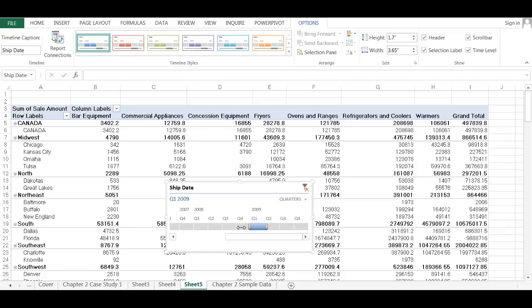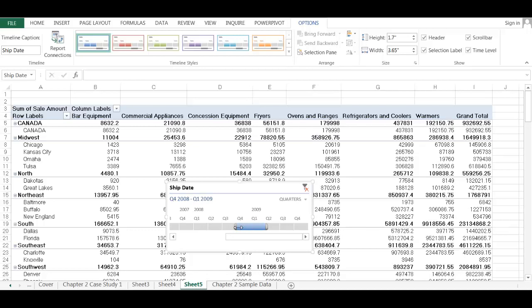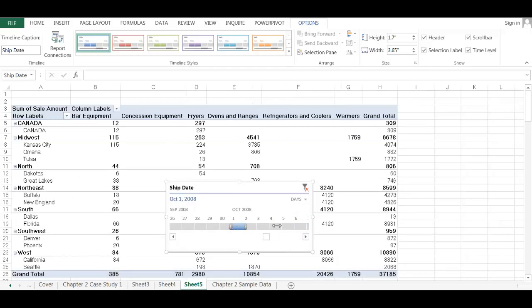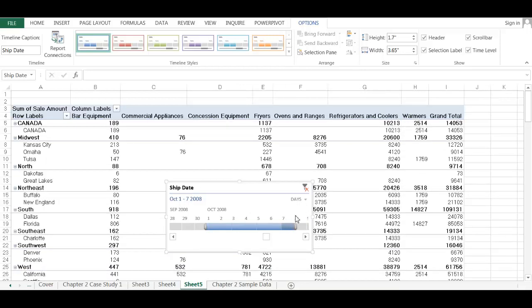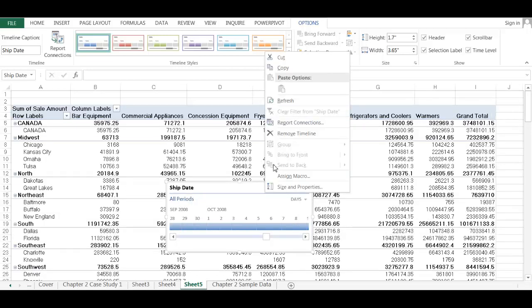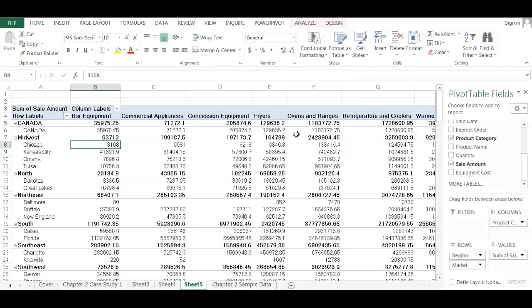Or again, we can use the mouse and we can look at the fourth quarter of 2008 along with the first quarter of 2009. With the drop-down menu, you can also look at the years and the days as well. So if you want to look at the first week of October 2008, you can do that. So we can remove that filter, and we can remove that slicer, right-clicking, remove timeline.